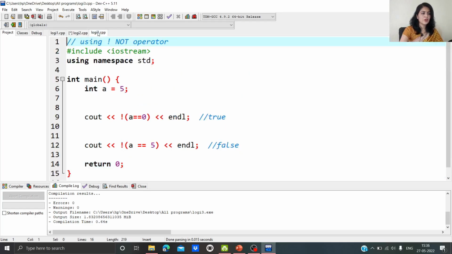Let's see the use of logical NOT operator. In logical NOT operator, there is a variable and the value of A is 5. Means A's value is 5 assigned. Now, in the cout, there is a condition and we have to read this condition with NOT operator. How can you read this statement? A is not equal to 0, because this sign is the NOT sign, so we have to read any statement with NOT. So A is not equal to 0.